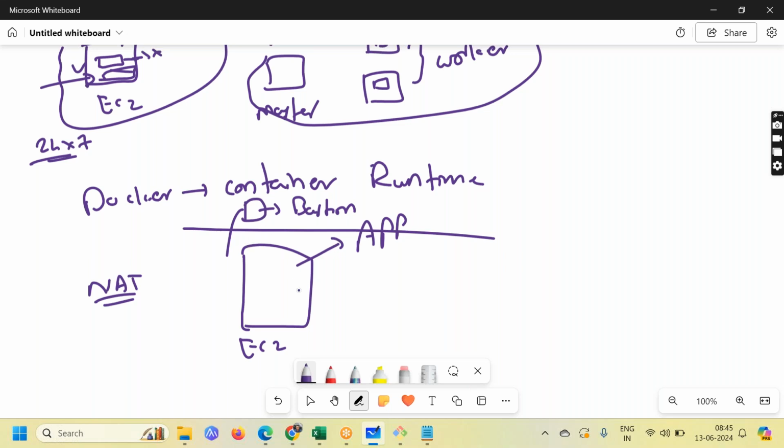Now that's a different story, that we also require internet. So for internet, we create a NAT gateway. NAT gateway is going to provide you the internet connection, not the SSH connection. For SSH, Bastion host is the way.